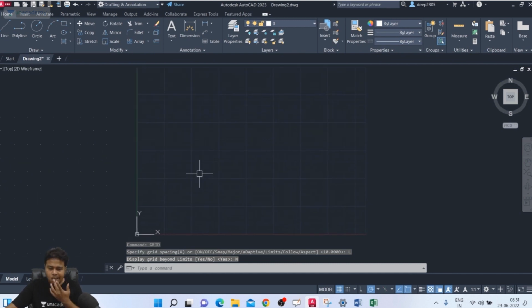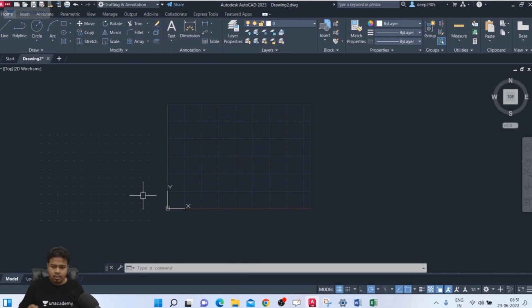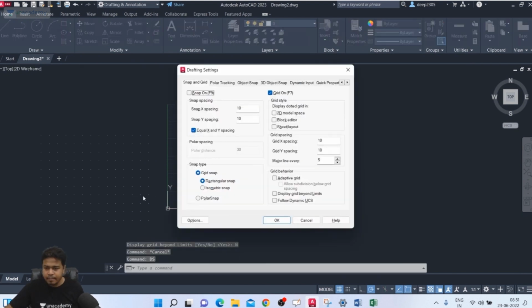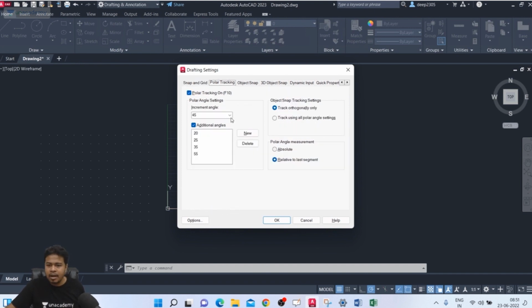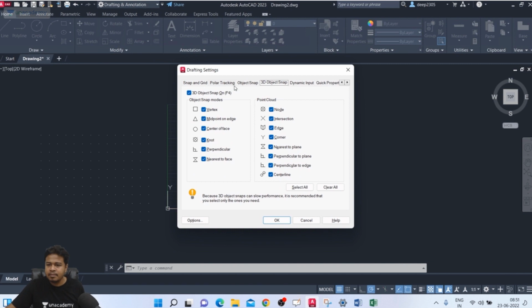Okay. Now DS, enter. After this, we have some more options. See, snap and grid is done. This I have also explained. Isometric snap is done. Okay, polar tracking is done. Object snap is done. 3D object snap will be done in 3D.